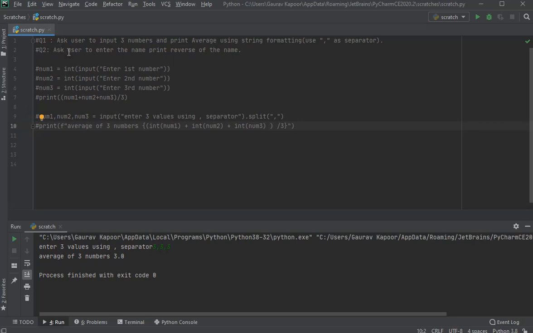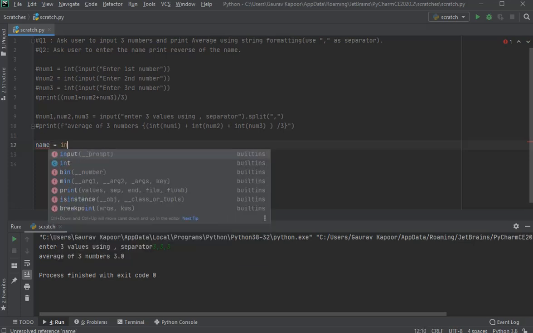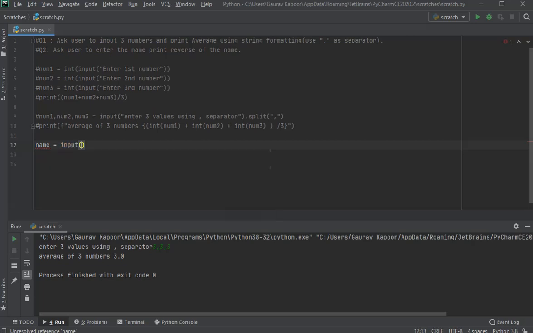The next question is: ask the user to enter a name and print the reverse of it. So in this we will be using slicing and the start and stop arguments. Okay, so let's start. First of all, I'll take a variable name and I'll ask the user to put his name or her name. Input, enter your name. The name is being taken care of.